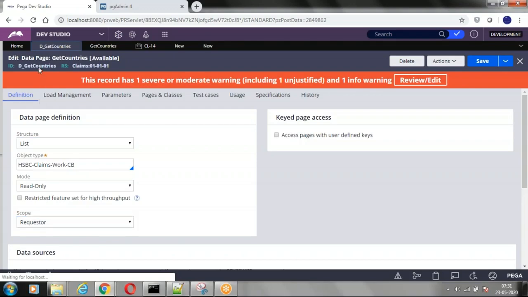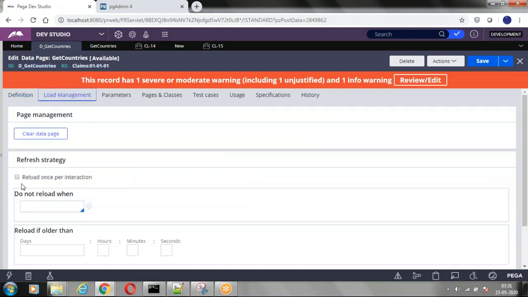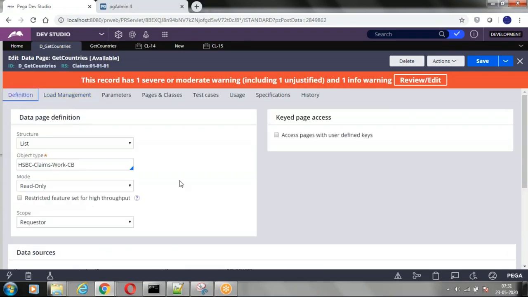But for countries, you can go with node level, but states and cities, no, because you don't have the reload once per interaction, just refresh strategy. And if you want to manually flush a page, you can flush it from your clear data page. Now the next thing is write an activity or use a report definition to fetch the data and populate the data on the data page.